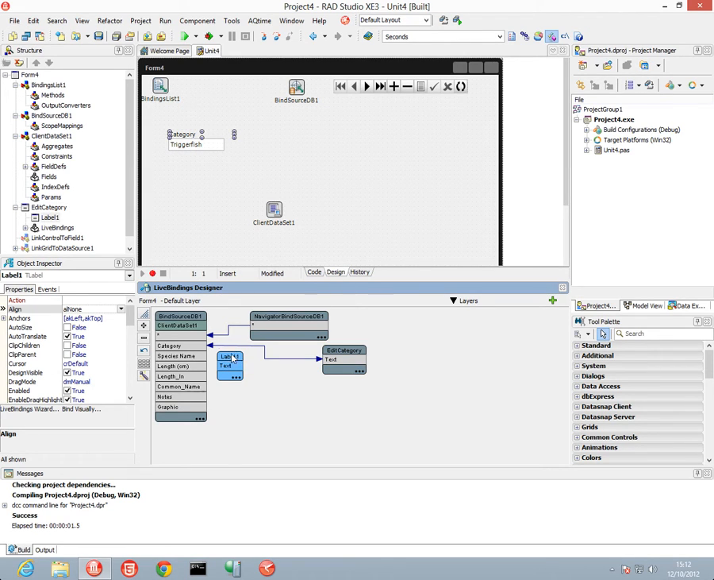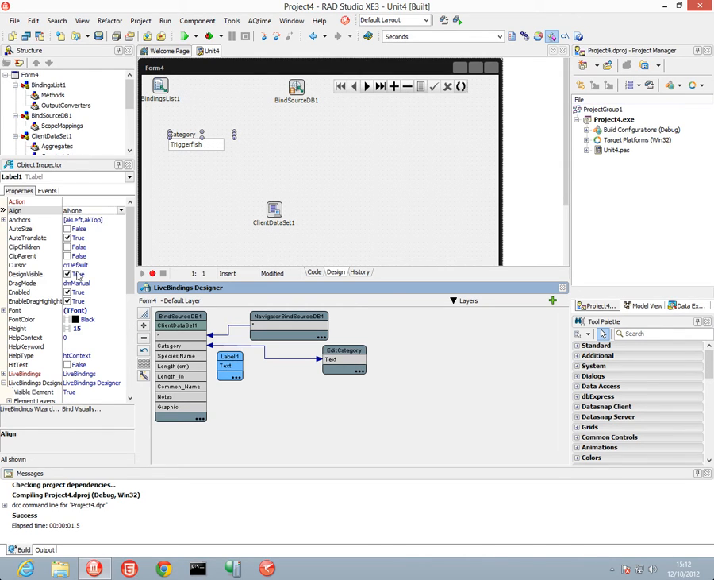Now also, this brings up the label, and we don't really want to use the label here. So what we can do is we can come under the property here for LiveBindings Designer, and we can make this invisible.